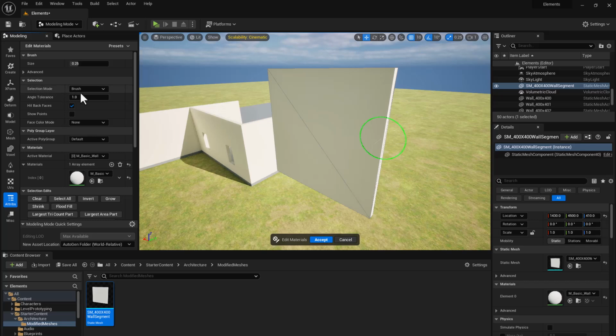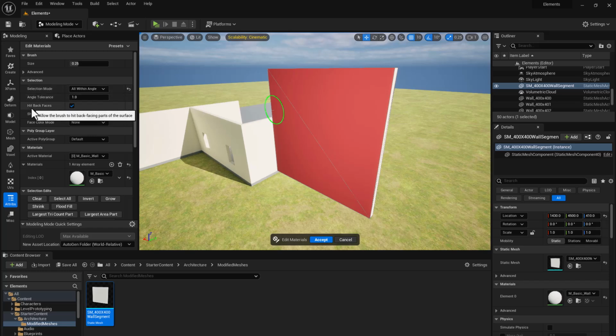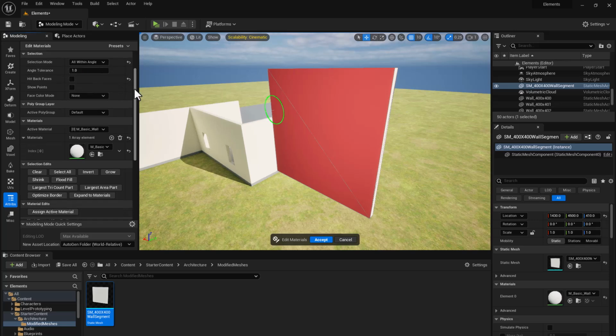We must change the selection mode from brush. Open this menu, and we're going to choose this last option at the bottom of the drop-down that says all within angle. What this will allow you to do is to use the brush to select triangles. And with the brush size the way it is, I can select an entire face. Depending on the mesh that you're going to edit, you might have to adjust the brush size. But right now I can select an entire face. So I've done so already. Just by doing that, you can see that it's shaded. We also want to disable this parameter where it says hit back faces. Please turn that off, and we're going to scroll down just a little bit.